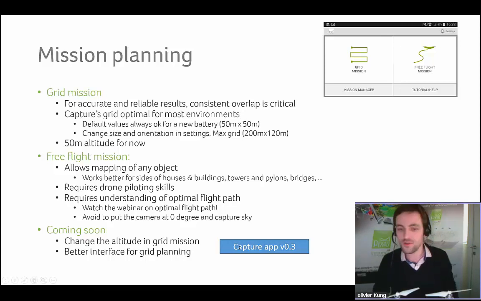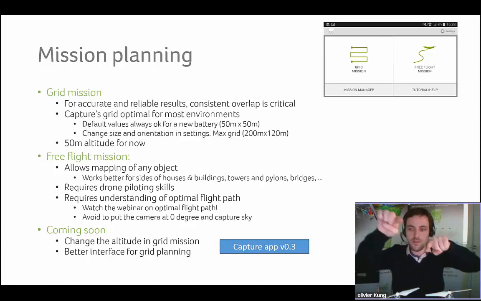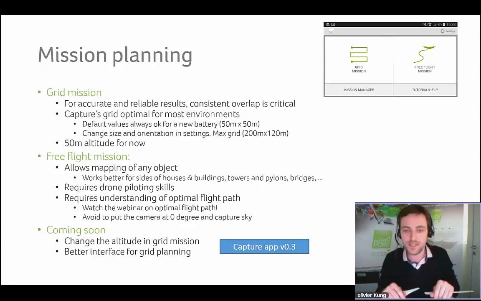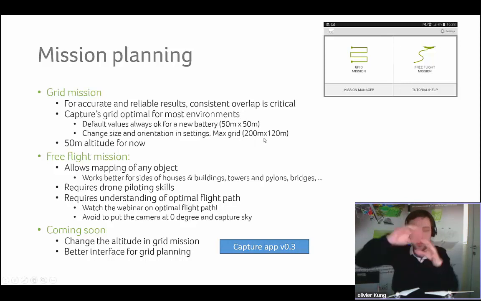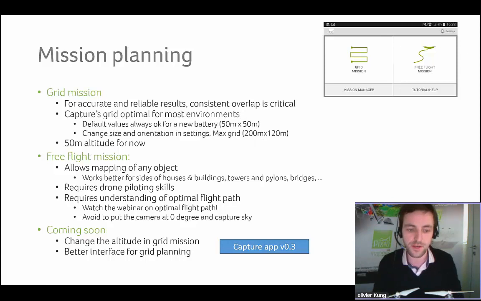Coming soon, in Capture app version 0.3, we'll have the possibility to change the altitude in the grid mission, and also we are right now rewriting the whole interface so that you can nicely put the grid and rotate it and place it and have much more flexibility in terms of sizes of grid and altitude, and to have something very nicely integrated there. So we heard the suggestions for improving that, and we are working on this right now.